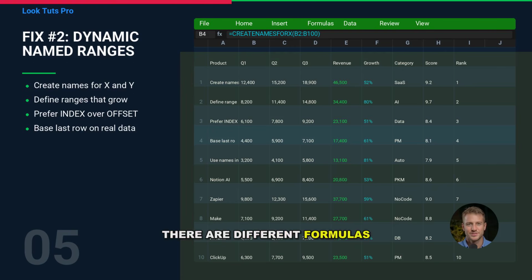There are different formulas for this. Some people use OFFSET, but it can slow large workbooks because it recalculates often. A more stable approach is using INDEX with a last row calculation. The key idea is simple. Find the last row with data, then define the range from the first data cell down to that last row.